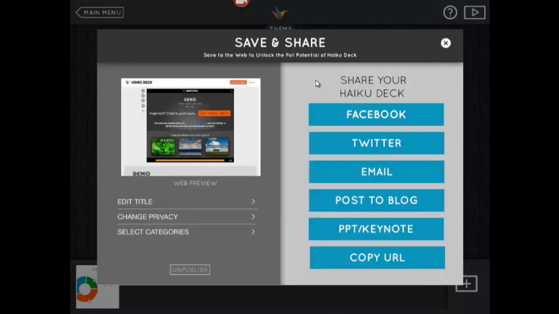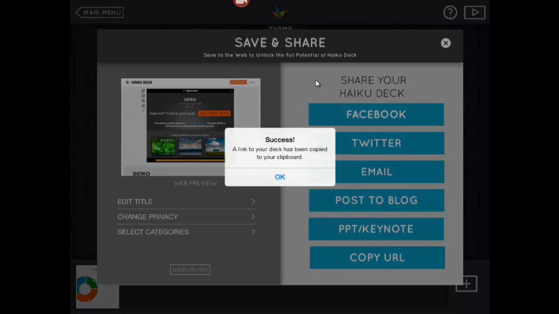And then finally, copy URL is just a simple way of getting the link to the Haiku Deck and then taking that and maybe pasting it into a submission form for an assignment in Edmodo or Moodle, maybe a Google form that has a little text field for pasting a URL, etc. Different ways of collecting those URLs from students.